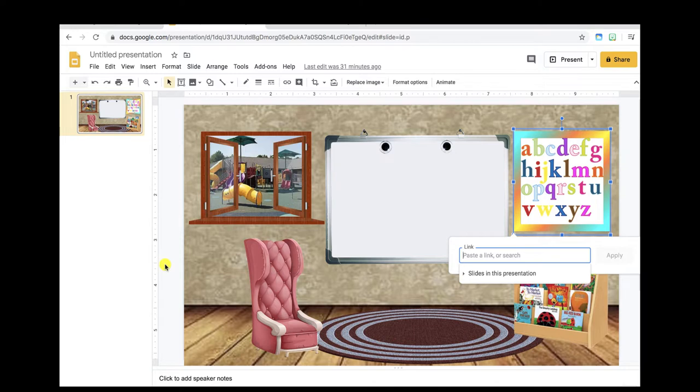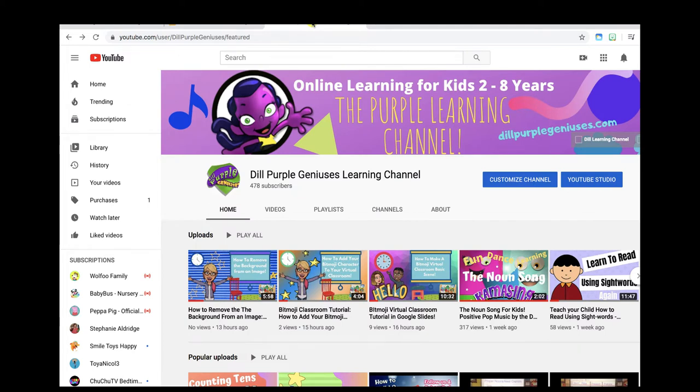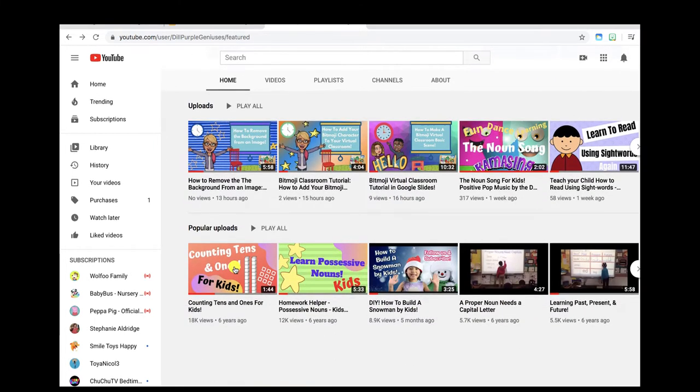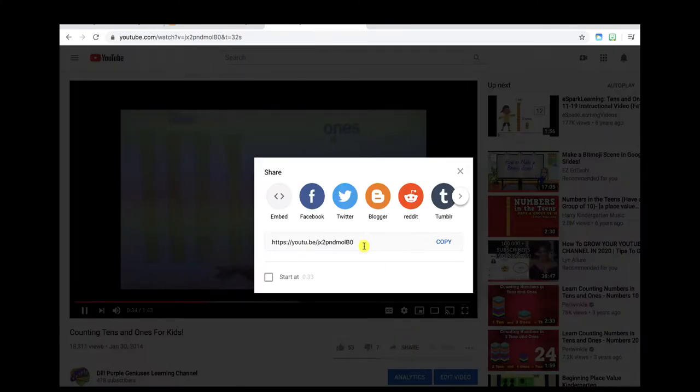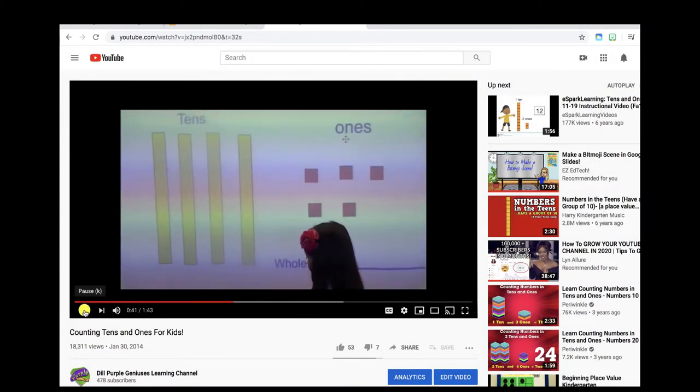Once you get to link, you will see that a little pop-up bar will come onto your virtual classroom. Then you will go to whatever you want to link. You will grab that linking URL or address. So let's just go to this counting to tens one. We are going to click on share. You are going to copy. Good. Then we are going to pause that so we don't hear all of that sound.